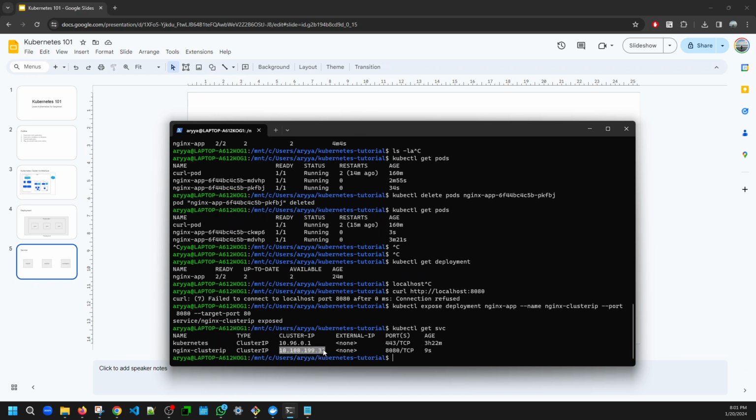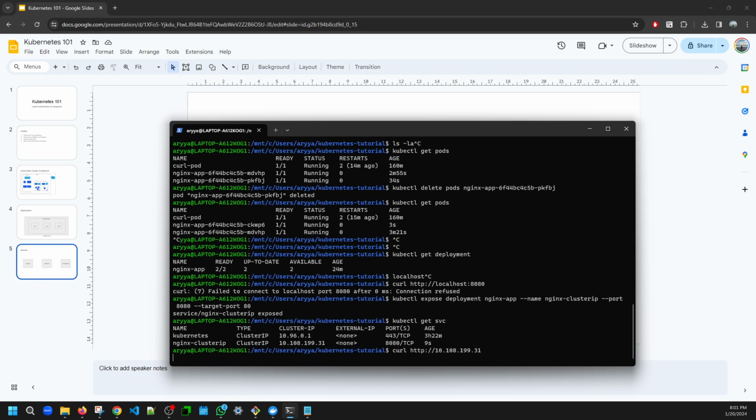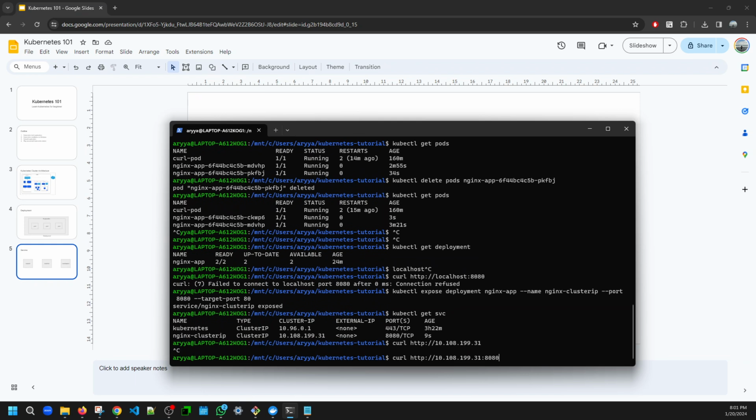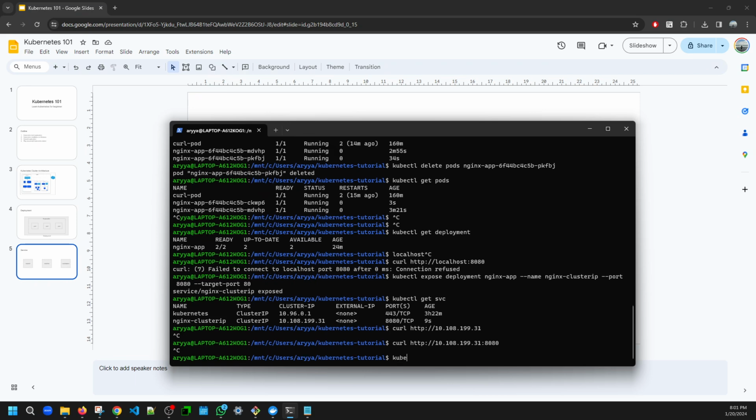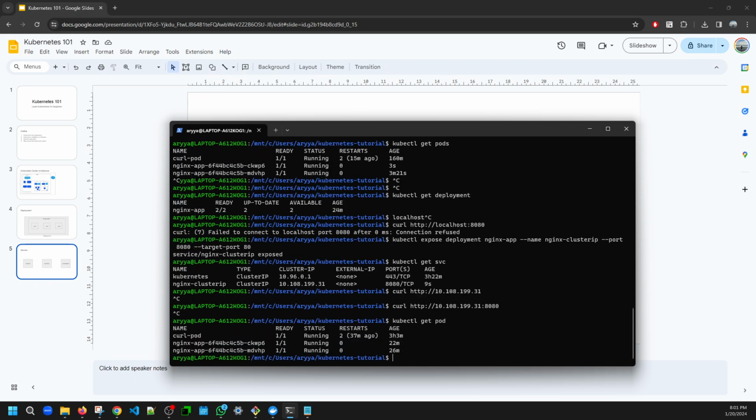Now if you try this curl http, it should not be able to connect. See, it is not connected. So how can we be sure that this IP and port are accessible inside the cluster? Remember, with kubectl get pod, we have the curl pod. So now let's go into that pod. kubectl exec -it, then the curl pod, then sh.